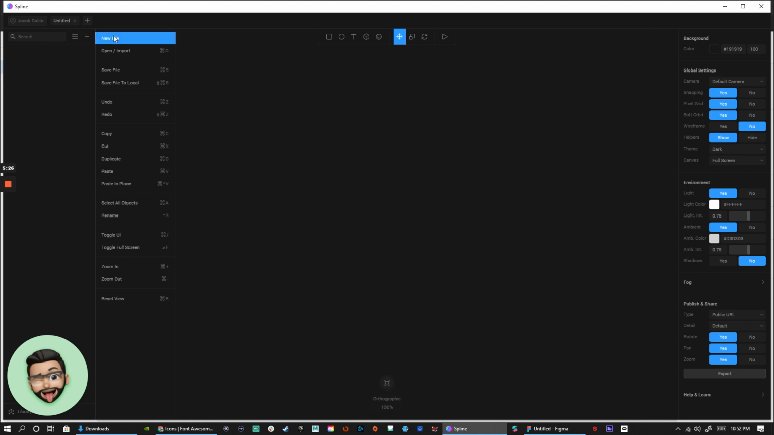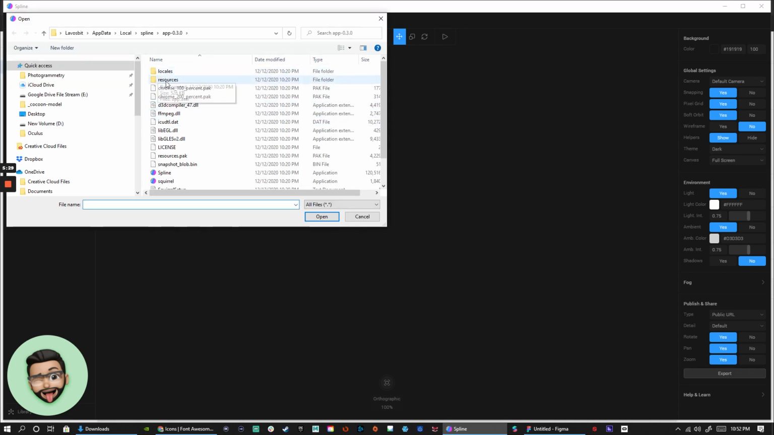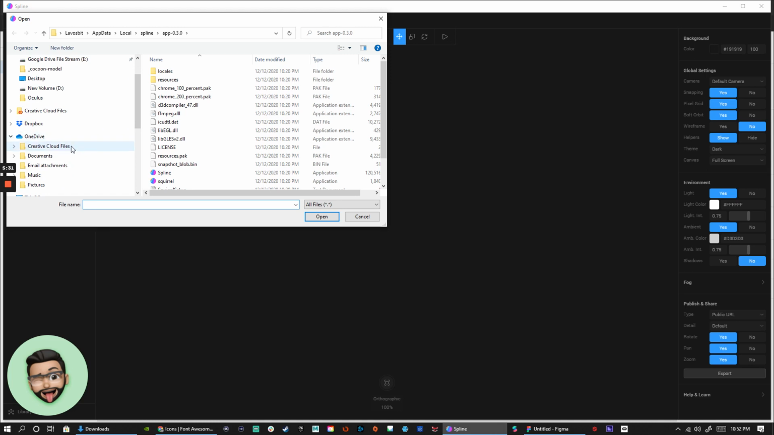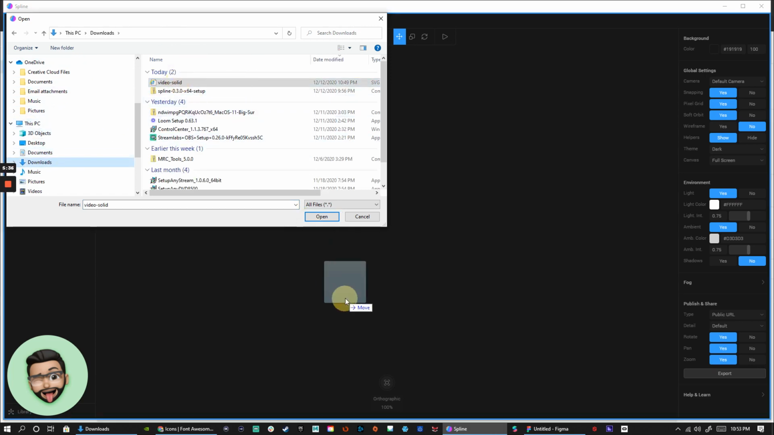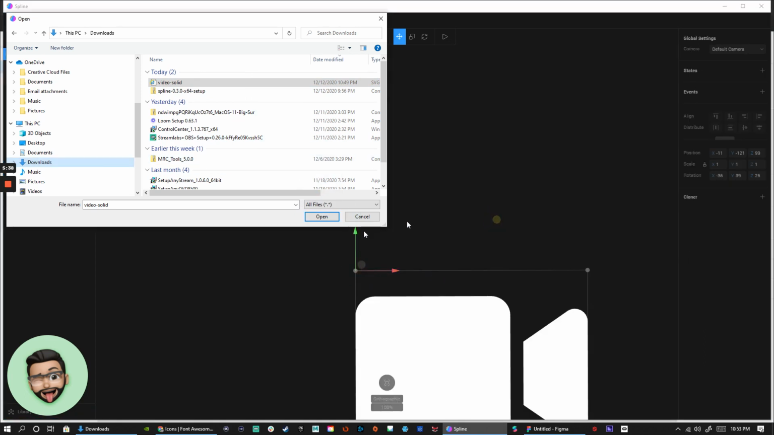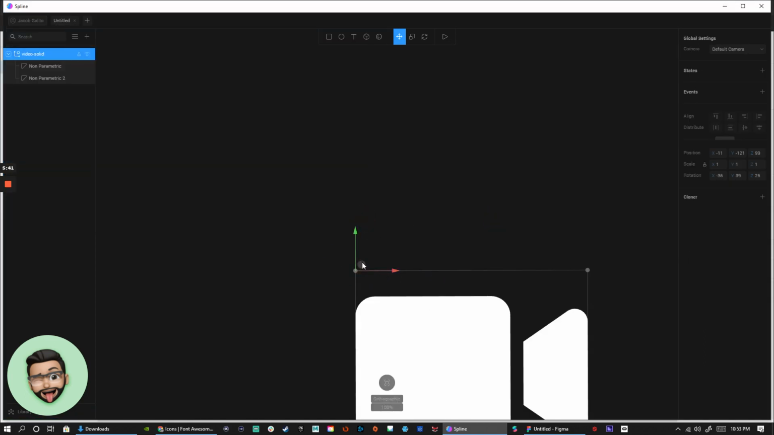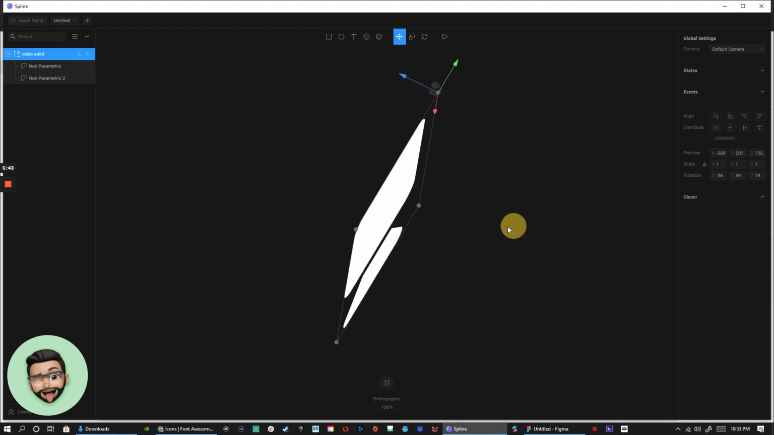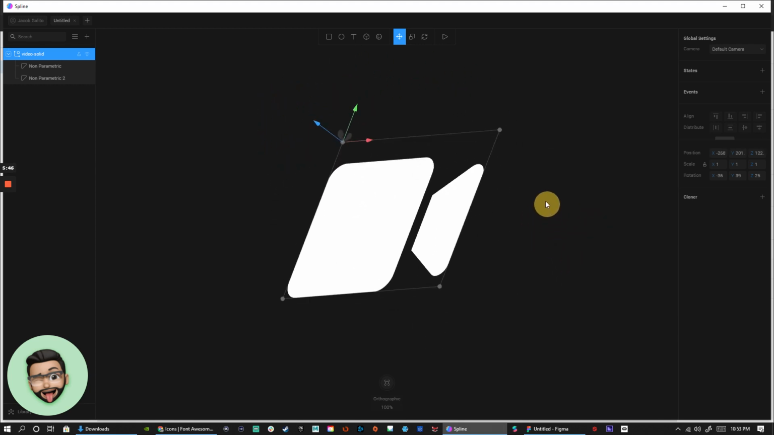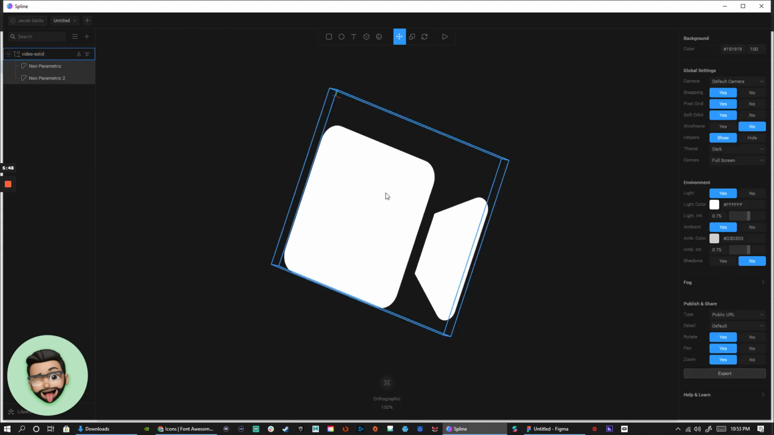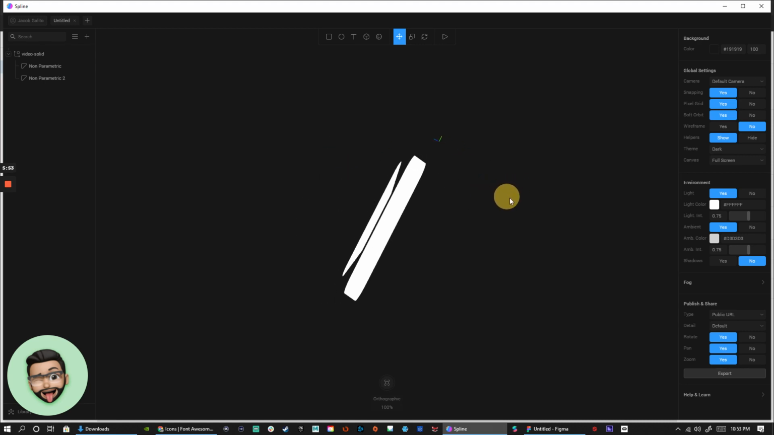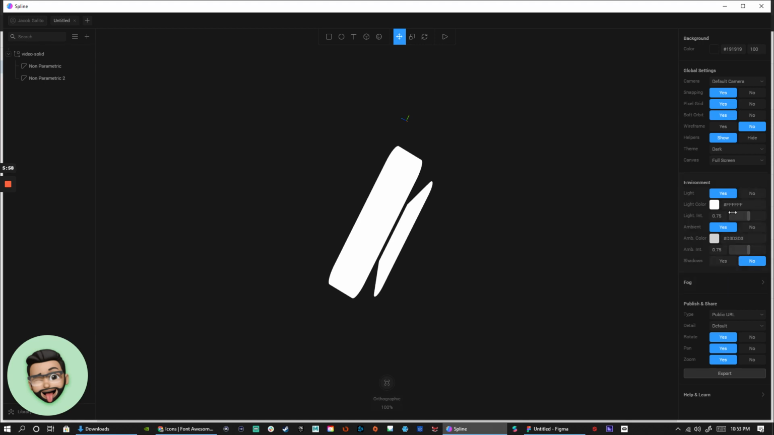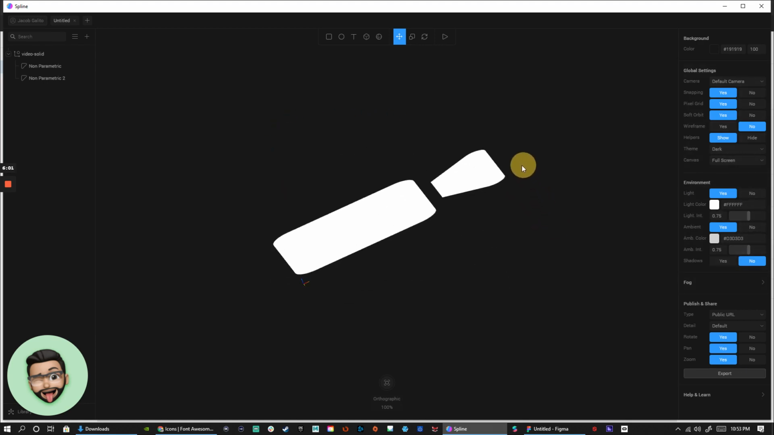I think it was file import. I'll go to my downloads. Boop. Did it the wrong way, but glad I didn't break anything. So first off, I did notice this. Whenever you bring in a model or a vector, it looks like it doesn't reset the up and down properly.